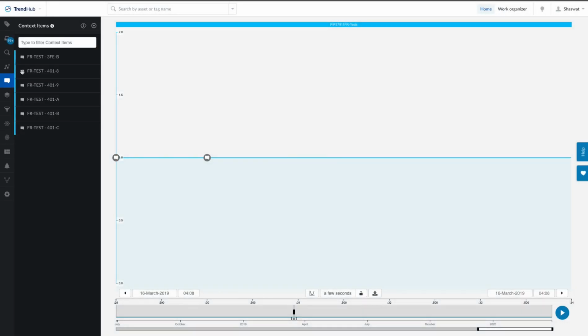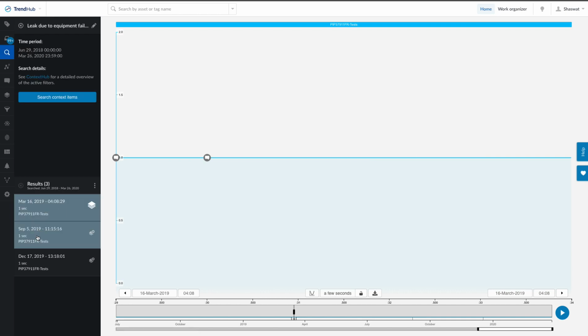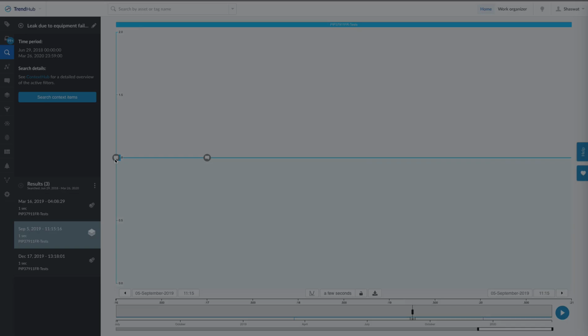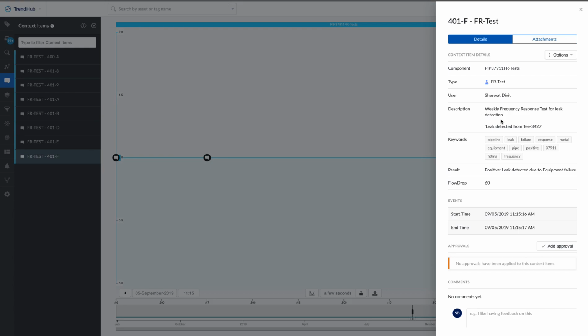Let's look at the second result. So in the second result, same thing, but this time the leak is detected from T. So T is another type of fitting in the pipeline. And here also the flow drop is around 60.